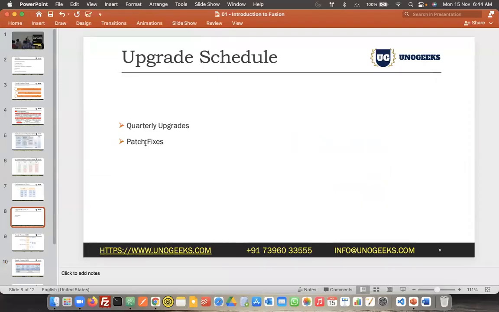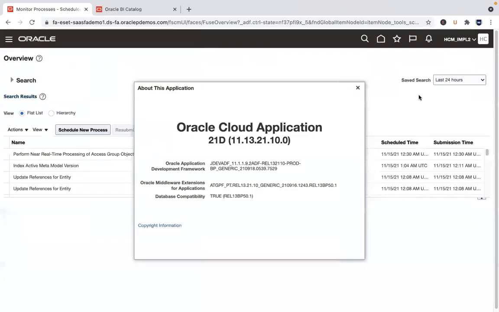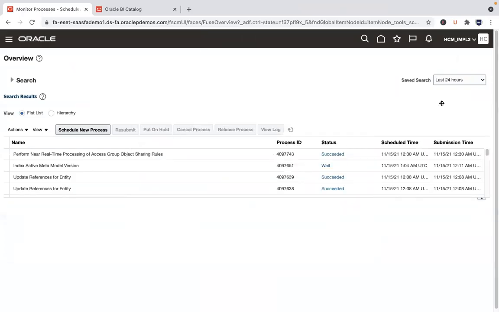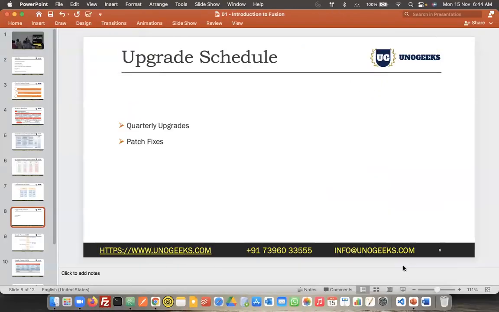And when they do it, they do intimate the clients well in advance. So sometimes there might be a downtime required, or sometimes there might be no downtime required. So what does a downtime required mean? To install that patch, they might have to take down the application from anywhere between a few minutes to a few hours. Okay, some patches can be applied even while the application is up and running. Okay, so that's about it.